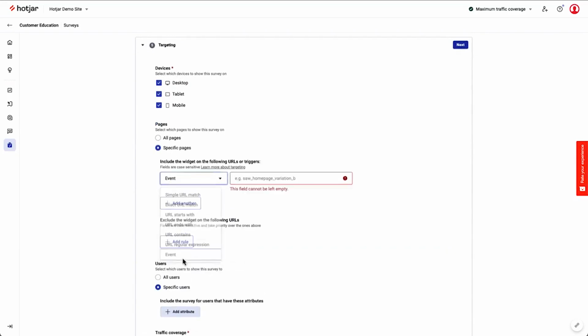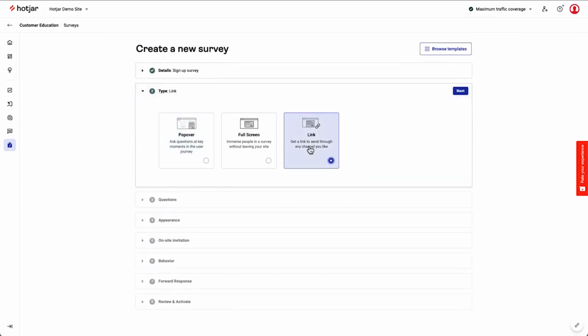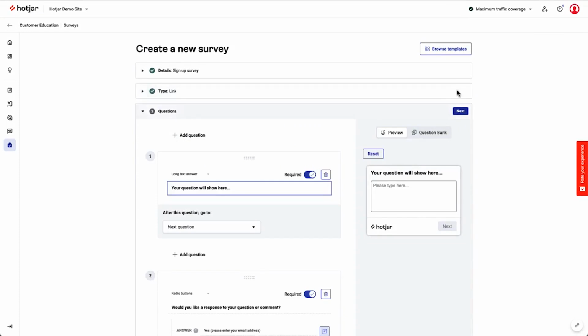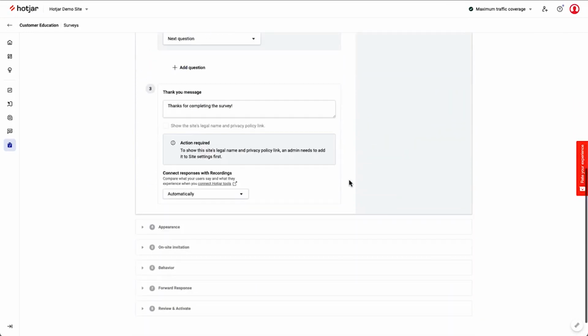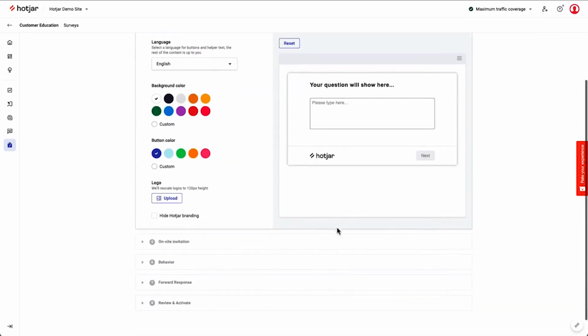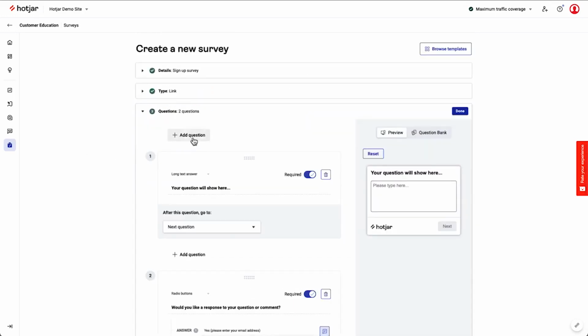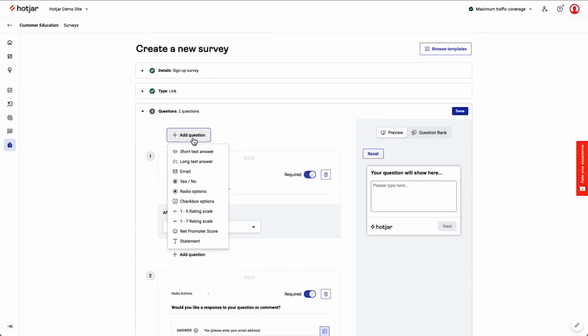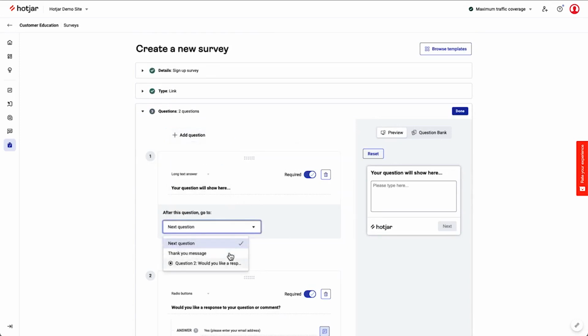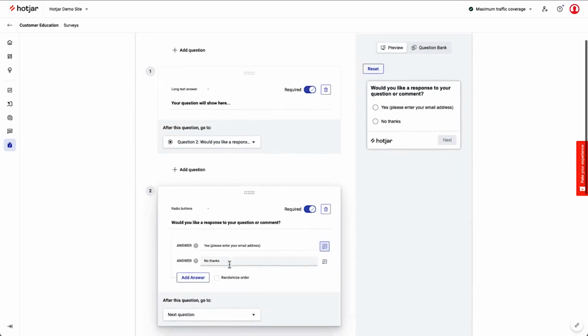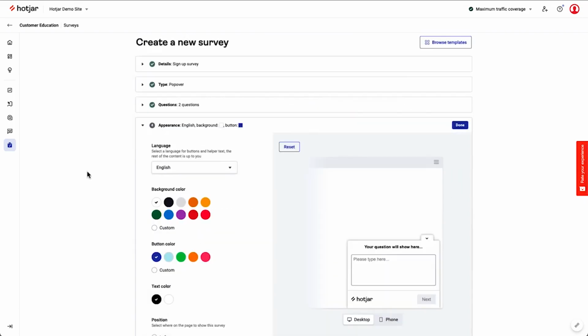Your page's background content is grayed out, making the survey the main focus. Link surveys appear as a standalone page that exists outside of your website. Hotjar will generate the unique survey page URL after the link survey is created. You can send link surveys to users via targeted email messages without the need for a user to be on your site to receive the questions. Optionally, you can also set up a pop-up invite to direct users on your site to the link survey page.